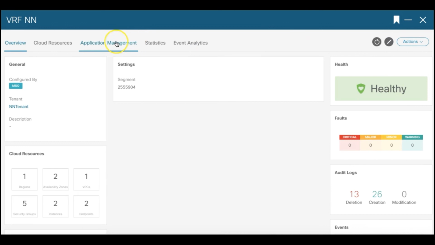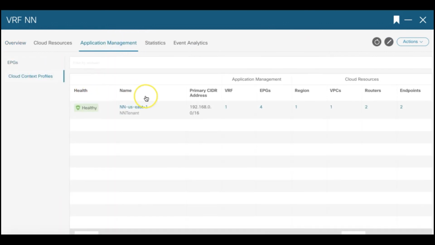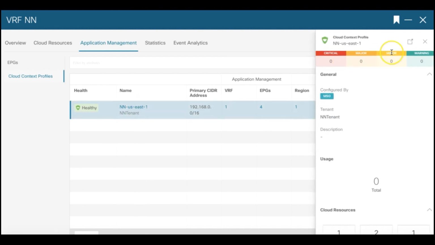We can look at the VRF created here and see from the Application Management Cloud Context profiles, the NN US East 1 for NN tenant has our CIDR and subnets associated to it.